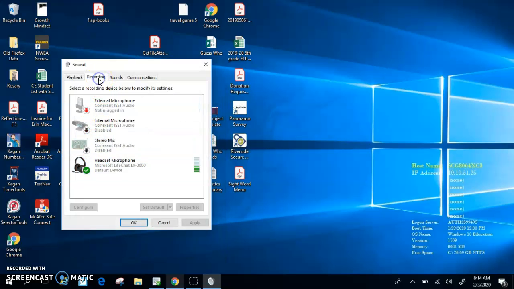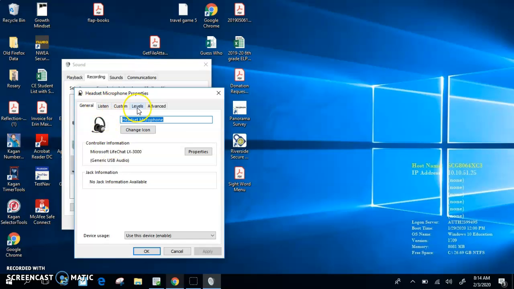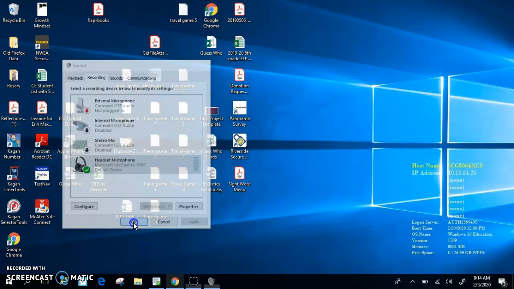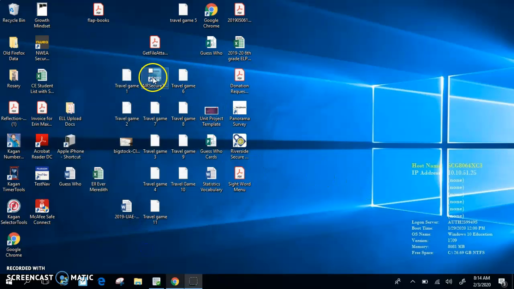And then go to recording devices, right click, go to properties. Again, levels, make sure that this bar is all the way up to the top and the red is not selected. So it looks like that. Push OK. OK. And now you should be ready to start your test. Go ahead and select Air Secure Browser right there and log in.